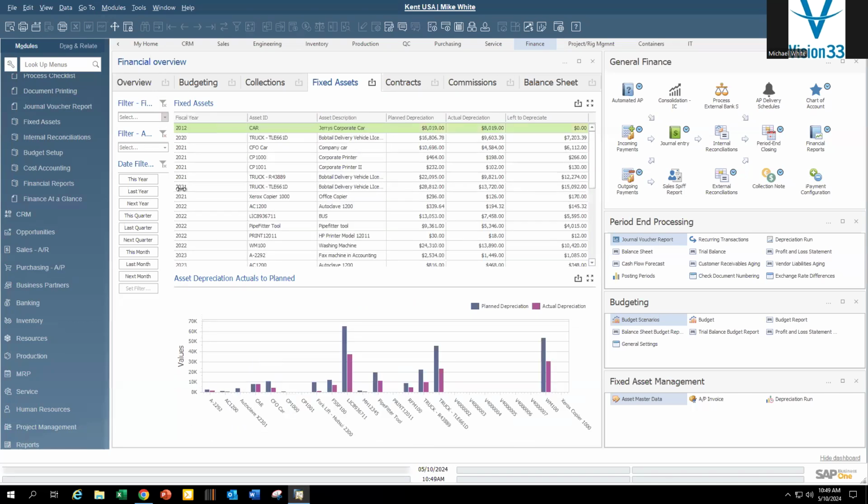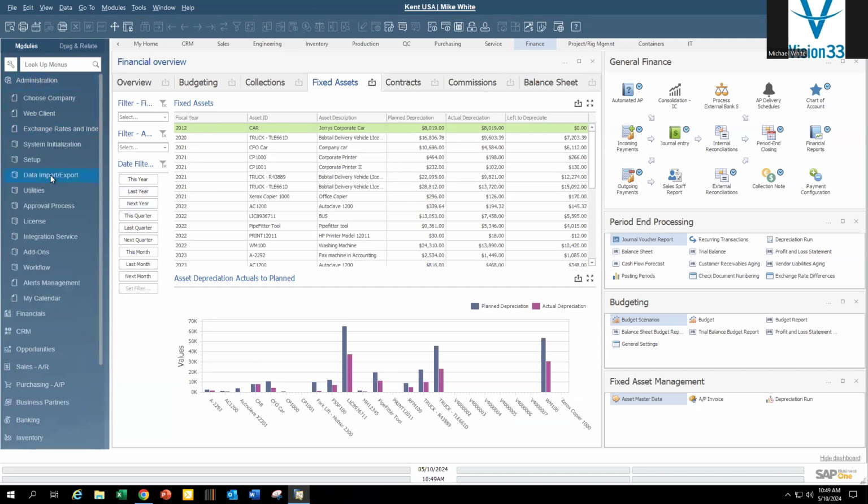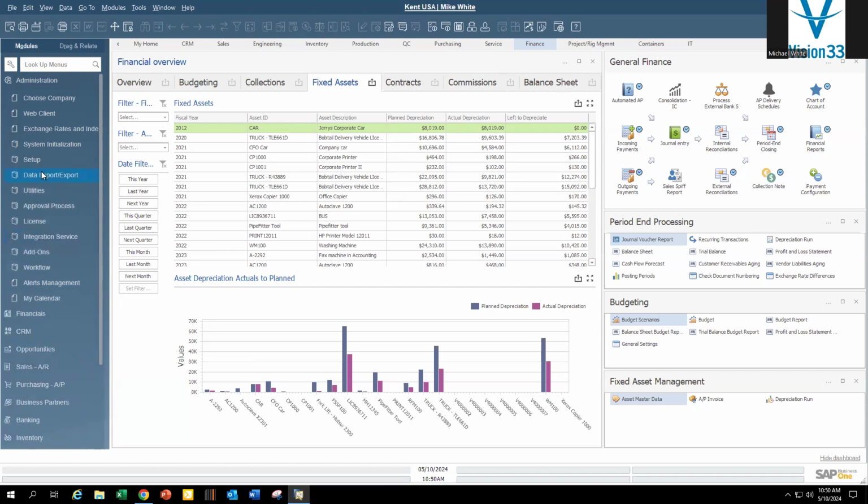It is very easy to set up. The last thing I'll mention is in the administration module under data import, there is a specific import template set up for importing your fixed assets. So if you've been tracking your fixed assets in Excel or a third-party product, we can avoid a lot of data entry by being able to import your fixed assets and all the fixed asset details, the depreciation and everything else, to avoid having to do a lot of data entry in the initial setup and implementation of the fixed assets module.